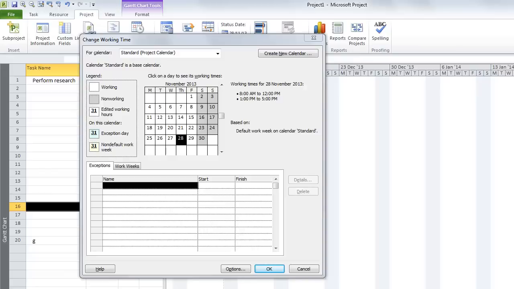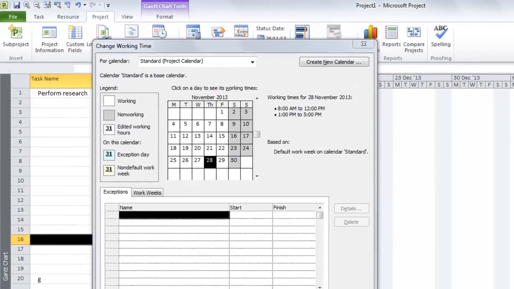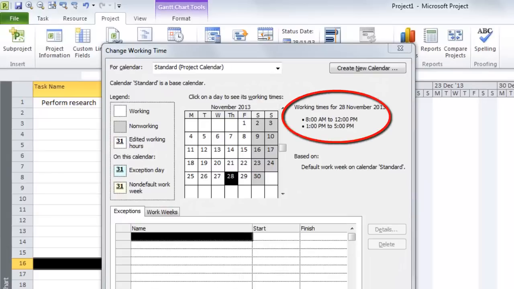In this example, we're going to use the standard calendar, and we're not going to modify the working times during the day. It's an 8-hour day. It goes from 8 a.m. till 5 p.m. with a 1-hour break between 12 and 1 o'clock in the afternoon. So all in all, an 8-hour day.